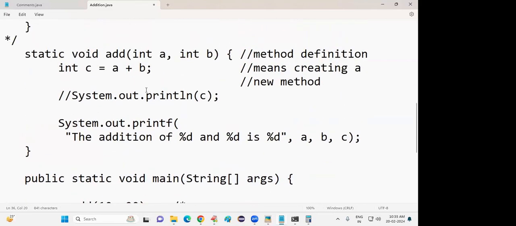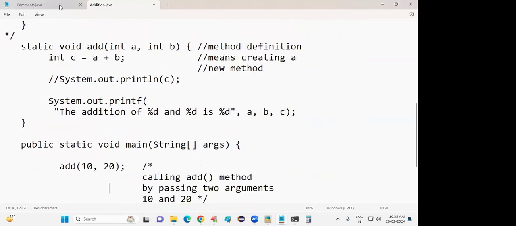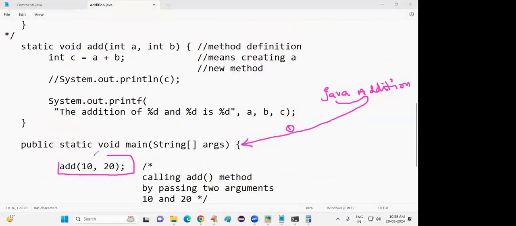Now tell me, what is the flow of execution of this program? What do you write? Java Addition. Correct? For execution, the JVM will go to the Addition class, to the main method. Step number 1. Then inside, you have written add of 10, 20. What is the meaning of add of 10, 20? Calling.